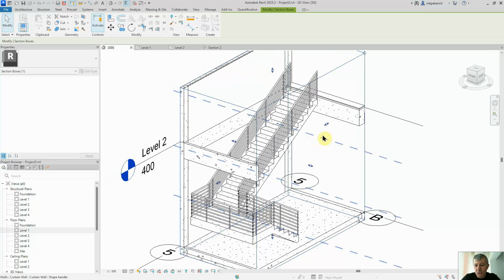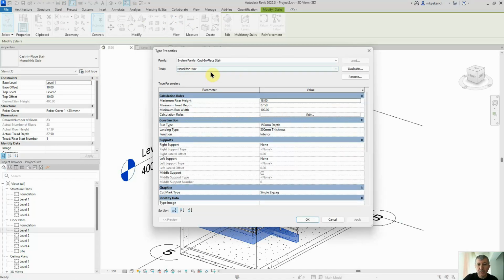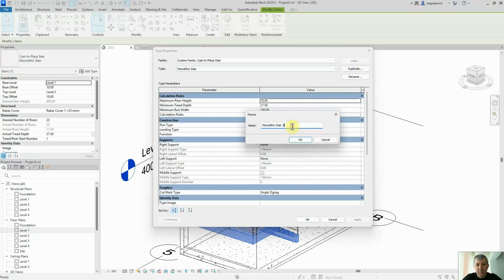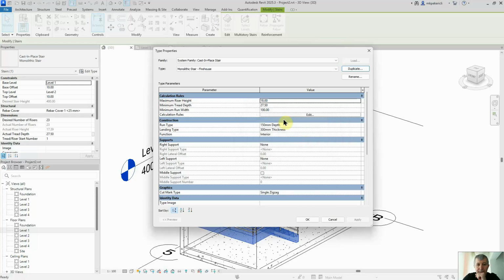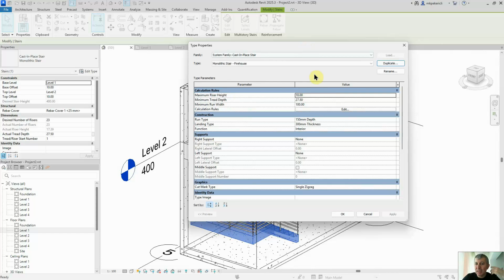Now, what I would like to do is play with the surface coloring of the stairs. So I'll go to edit type. Monolithic stair, let's say duplicate, monolithic stair firehouse. Click on OK. Now, there are things that you can change, and I will mention these. Some of these can be set and only be used for future stairs. One of them is the calculation rules. Here, the maximum riser height and minimum tread depth are all defined.